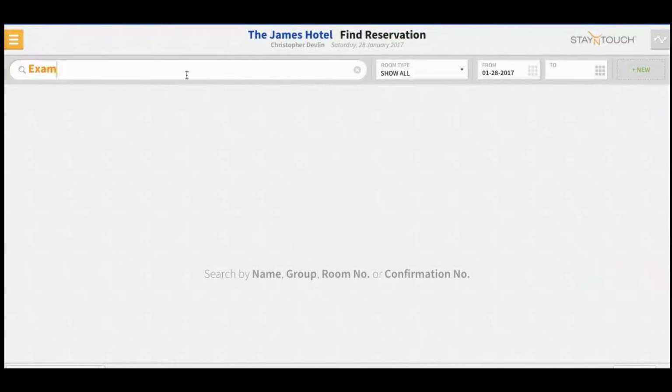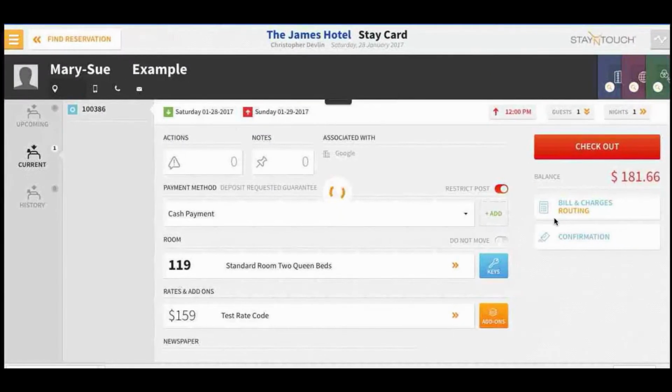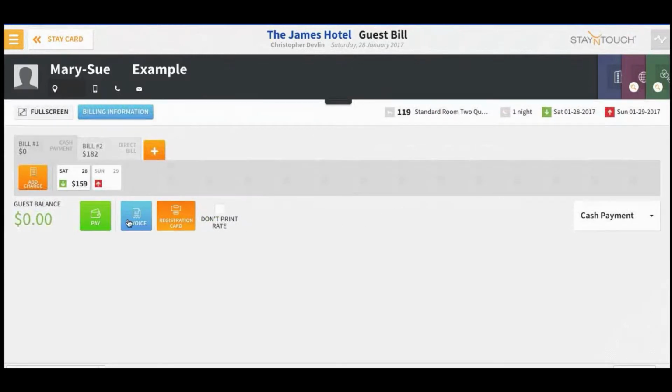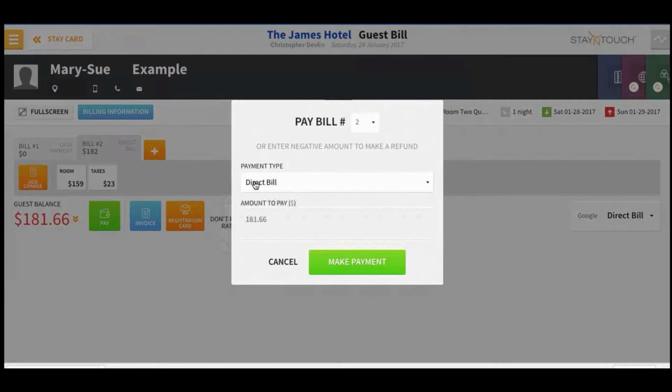So we have two guests who rather conveniently have the last name Example, and they're both booked through Google. And Google has an account with us, they have credit with us, and our standard setup is that we would direct bill room and tax to them. So Mary Sue, if I go into her bill and charges, on her second window, which is the room and tax window, her balance is $181.66. So this is not a negative balance, which means that it's a charge, which means that Google has to pay for it. If I select payment, the default payment method is direct bill.